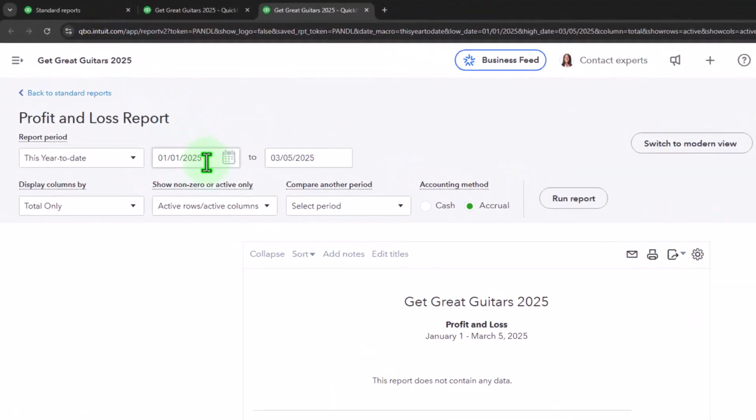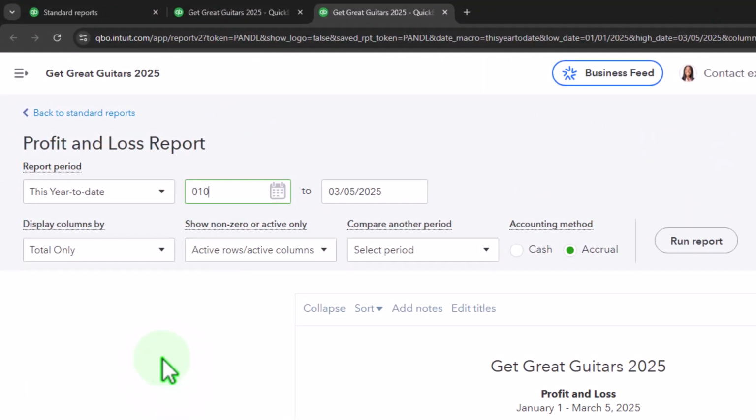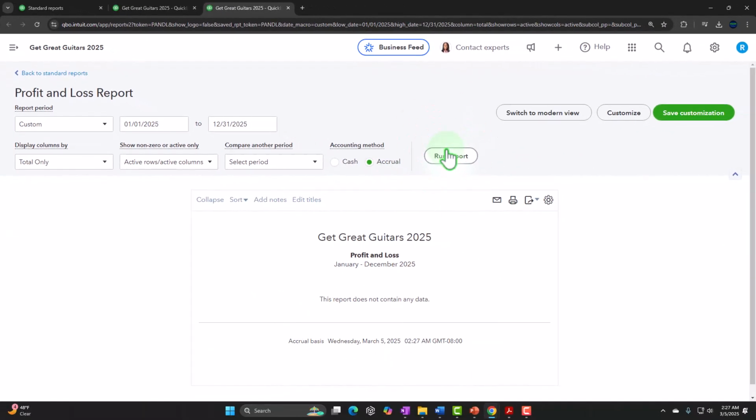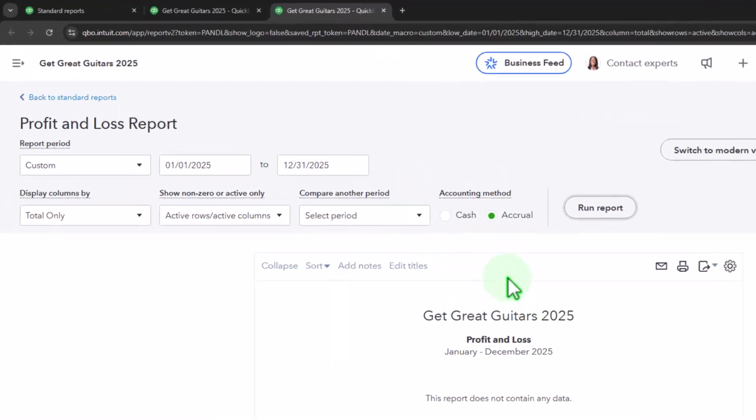Hamburger needs to be closed. The range needs to be changed to the same. 010125 tab, 123125 tab. Run it to refresh it, noting there's still nothing in the current year of the income statement because we're doing those transactions often done when you start the business, which means we have to get the business set up and running before we can start collecting revenue generally.